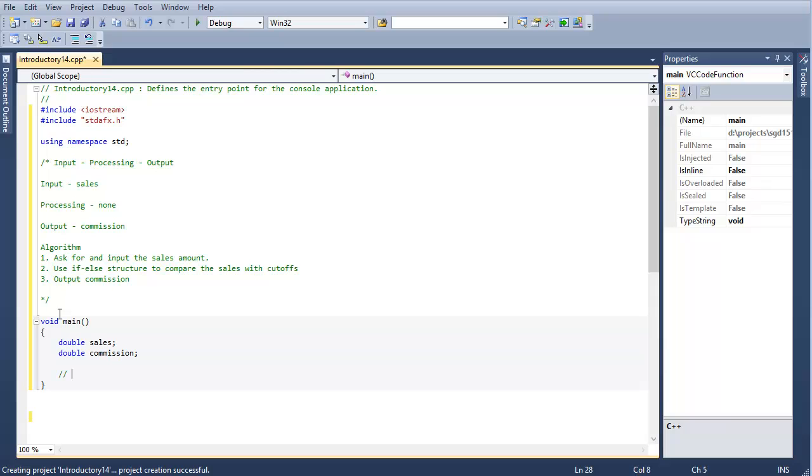Okay, first thing we need to do is input sales amount. And I just like to put little comments along the way just so I remember exactly what we're doing. So first thing I'm going to do is do a cout, enter sales amount, leave a space, semicolon, and then cin sales.